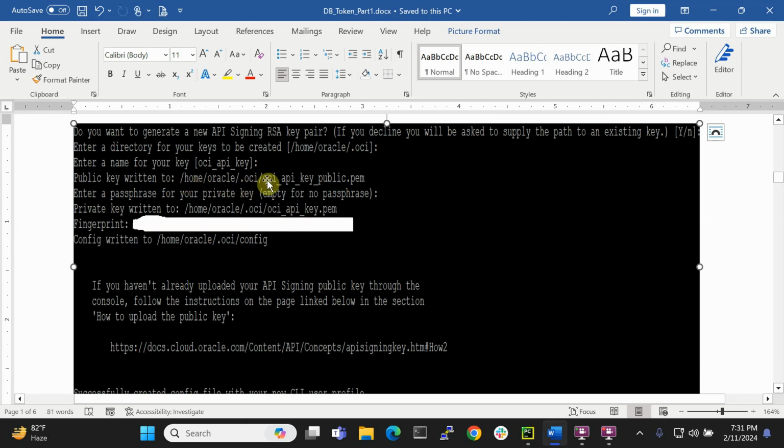What is your public key? My public key is going to be oci_api_key_public.pem, all default. Now everything is going to be stored under the .oci folder. Passphrase, if you want to give any password. I'm not giving that. I will tell you later when you have to use that. Private key, right? So the private key fingerprint will be generated automatically.